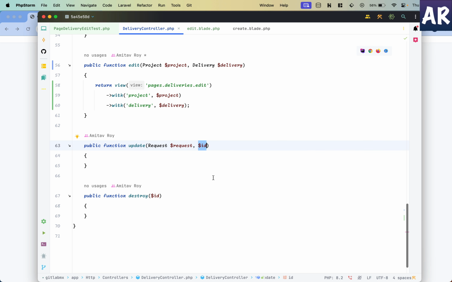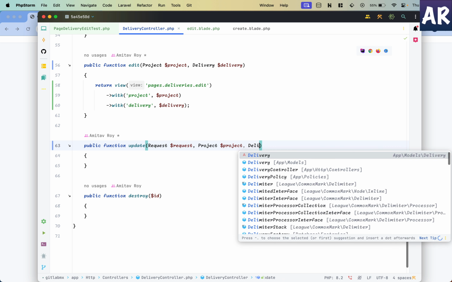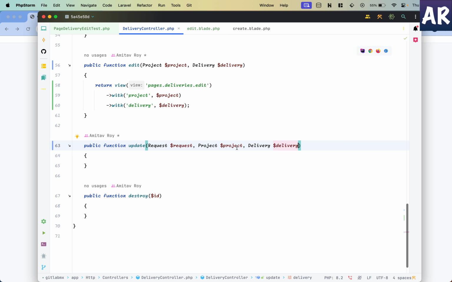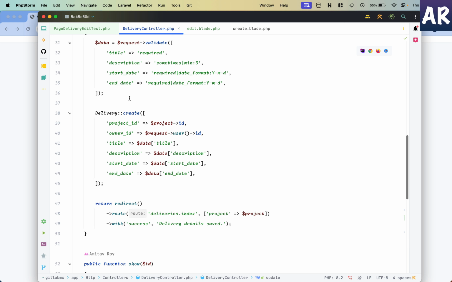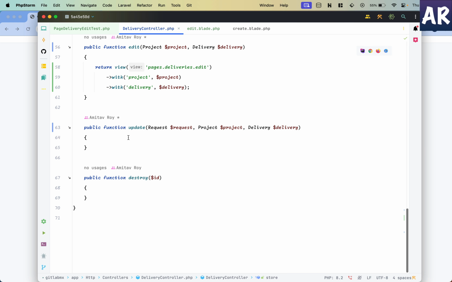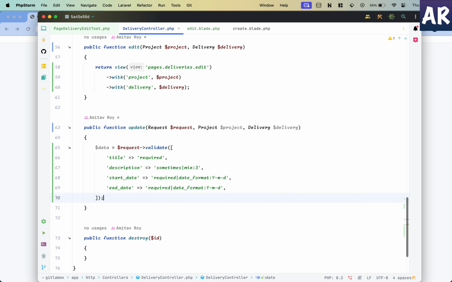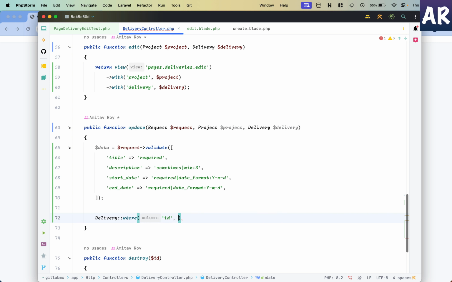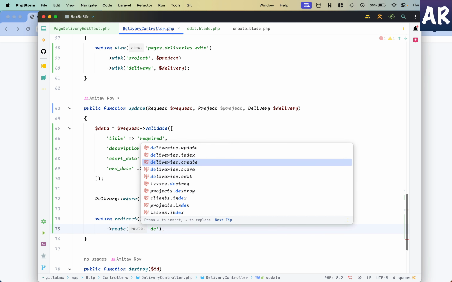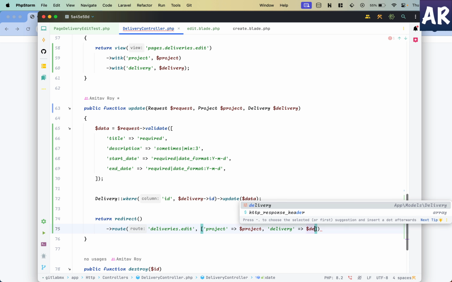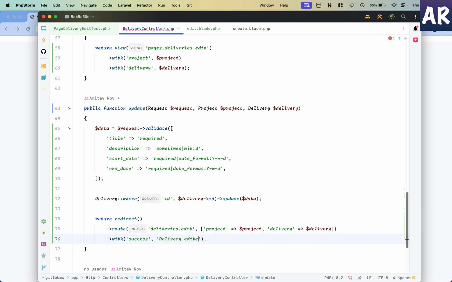We have the request, which is fine, but we will also need the project, and we will also get the delivery. So I have added them as parameters to my controller function. And then the validation rules are going to be exactly the same. So first of all, I will copy that, and then I will just update my delivery. Because of route model binding, I'm already getting the delivery, so I can very easily update with the data. And once this is successful, I'll just do a return. So I also have the redirect to the route with a success message.